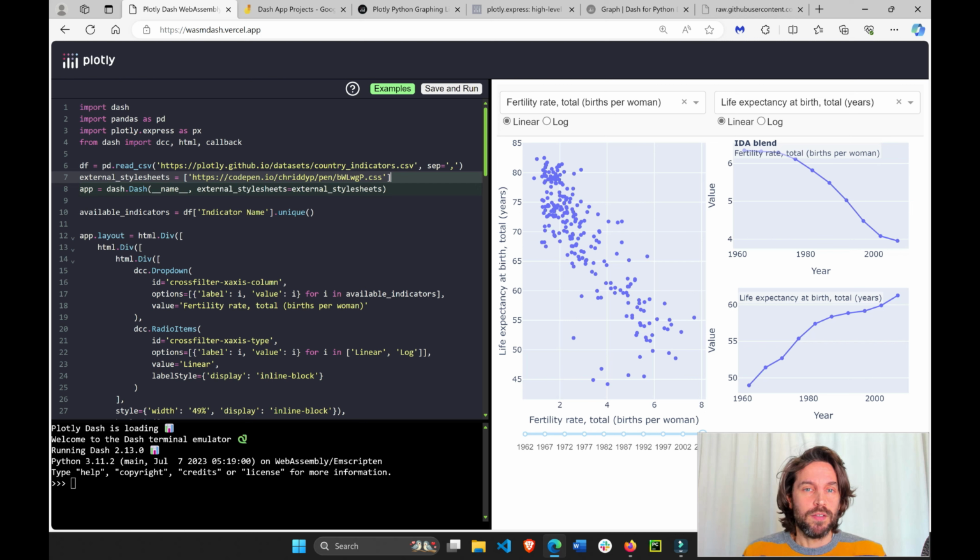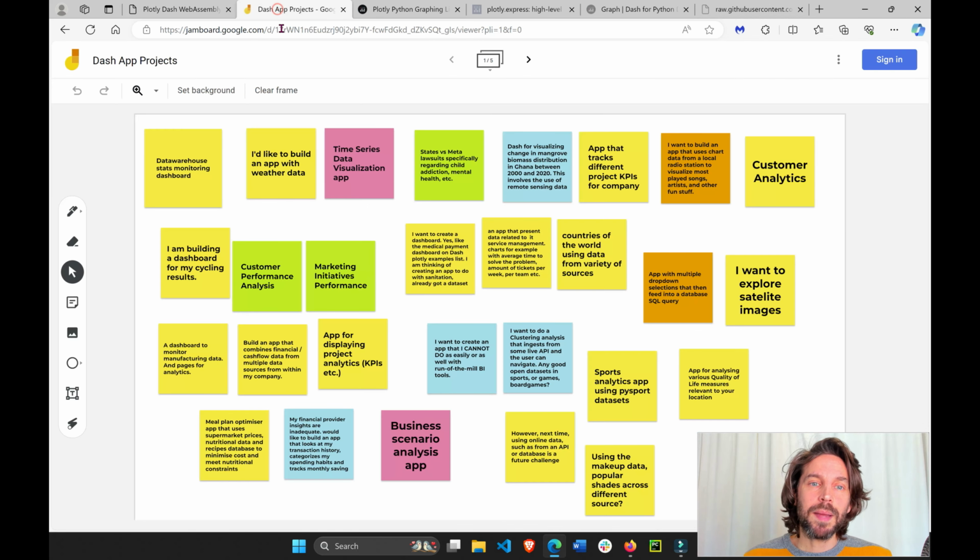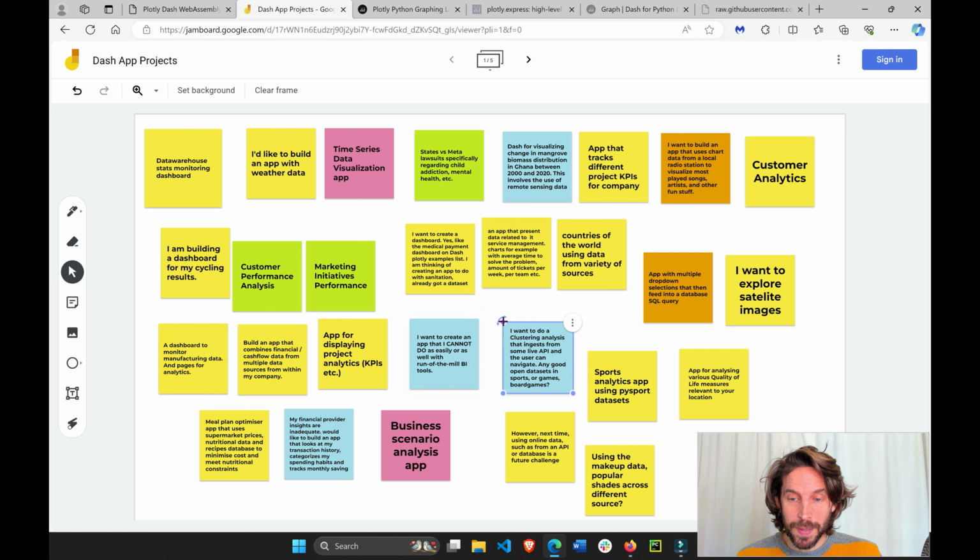Some of you might have already started your app projects, while some of you are still thinking about it, and that's completely fine. But from my experience, seeing what others are thinking and doing is a great way to get more ideas. The following Jamboard contains a list of ideas that previous students of this course have written down. You see some pretty interesting ideas here, like a marketing initiative performance, customer performance analysis, data warehouse. If you need to pause the video to read about all of these ideas, please do so.